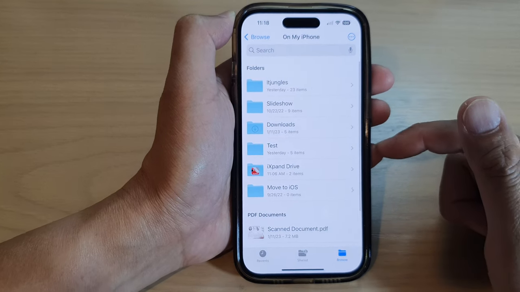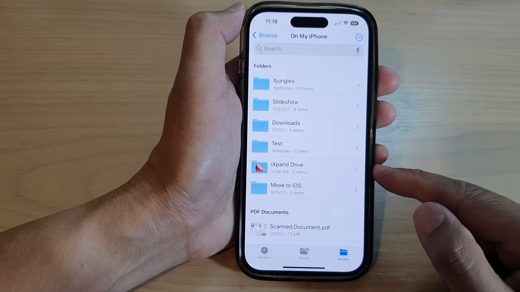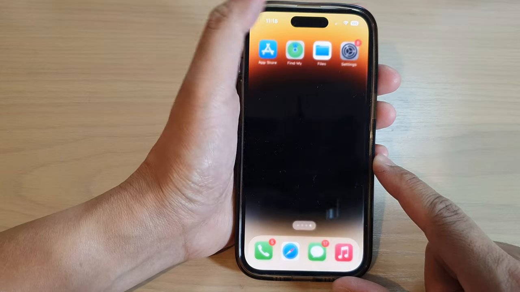And that's it. That is how you can switch between icons and list view on the iPhone 14 series. Finally, you can swipe up to go back to the home screen.